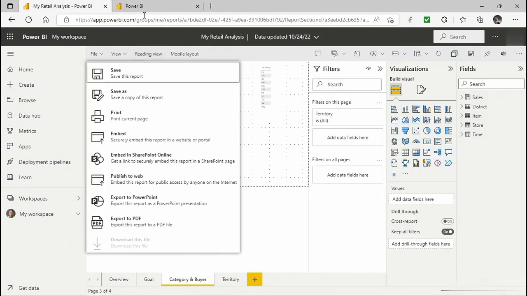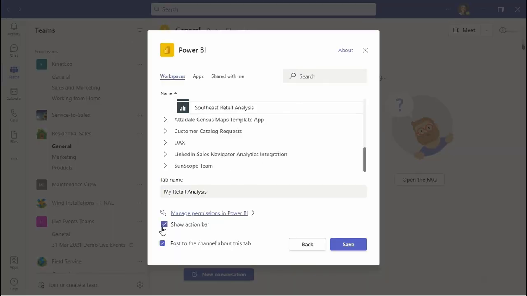So let me swing back to Teams, and the action bar, remember, will allow users to do the things that I've just given them permission to do. And if I also want to place a post in the channel about this new tab, I just leave this checkbox enabled. And the tab name is My Retail Analysis. The name of the report, I'm simply going to name it Retail Analysis. And click Save.